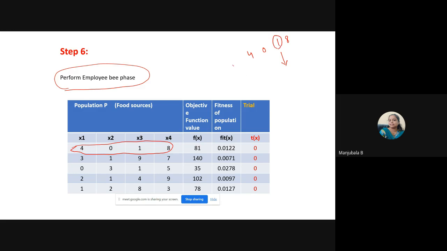That means if this is the S1 solution, after doing the employee bee phase we will get S1 dash, so this is 4018 with the first two bits the same. Only the third bit will change, right? So how do we determine that bit? Already we have written the equation. We have to choose a partner. Suppose the partner is this one, because the partner should be different from the solution.